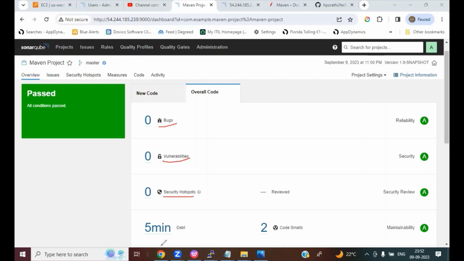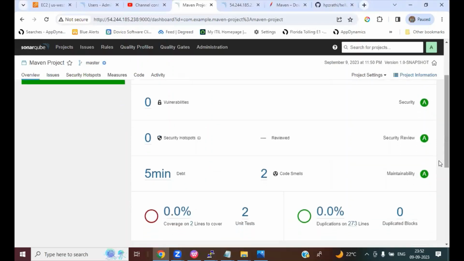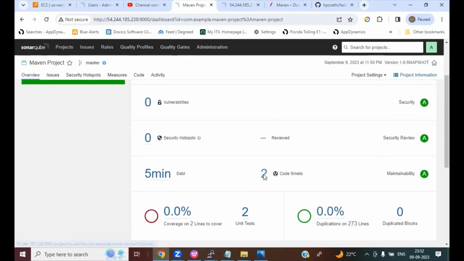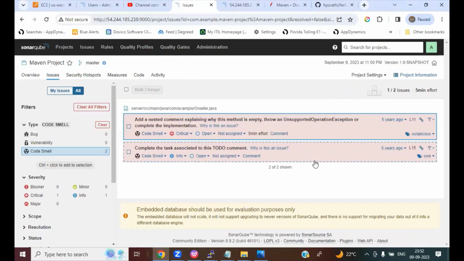That's fine. But if you see here, it is saying there are 2 code smells. Okay. So code smells is nothing but some bad code, I would say, right? It is like some bad code which has an opportunity to be corrected. So SonarQube says that there are 2 code smells. And if the developer wants to see what those bad code are, he can click that and he will get to the details here.